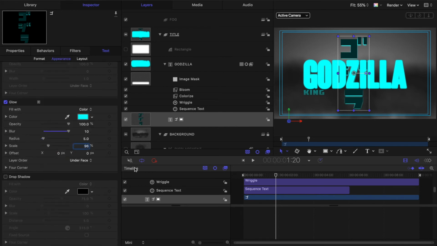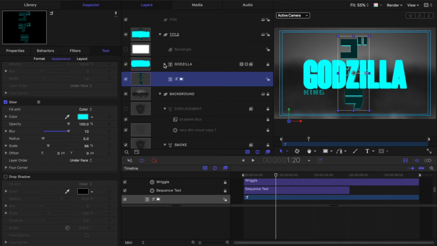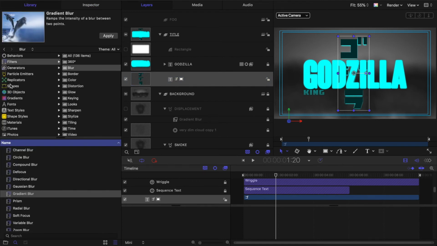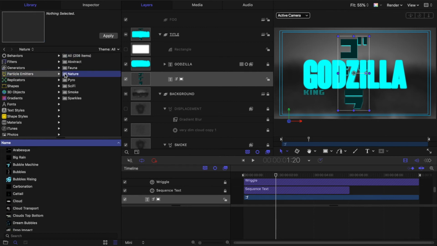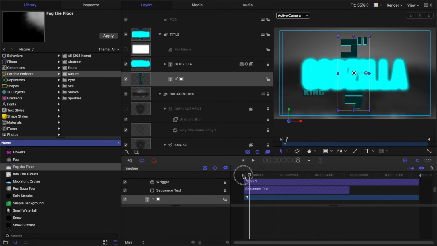So now with the title and the background layer done, let's move on to the fog. So to add the fog, what we're going to do is go into the library, and we are going to go to particle emitters. We're going to go into nature, and we're going to choose fog floor. Let's add the fog floor to the fog group.